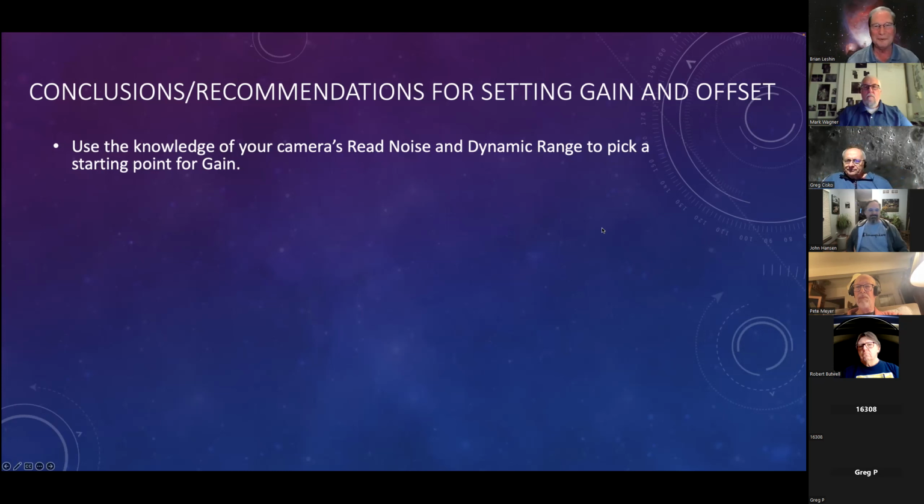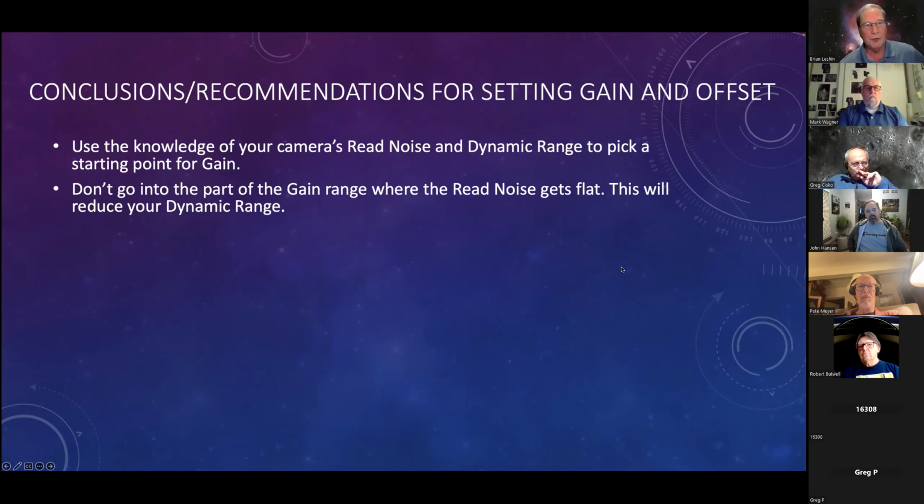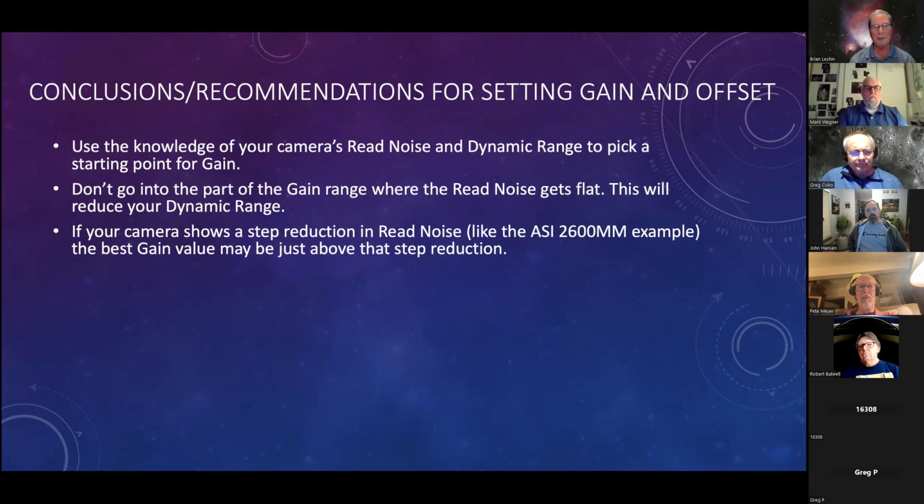Okay, so use read noise and dynamic range. That's a good way to start, and you guys know how to use that. Don't go into the part of the gain range where the read noise gets flat, because it's going to reduce your dynamic range. If it gets flat, your dynamic range is going to be low. If it shows a step reduction like the one that we showed, the best gain value may be just above that step reduction, which is what we figured out.